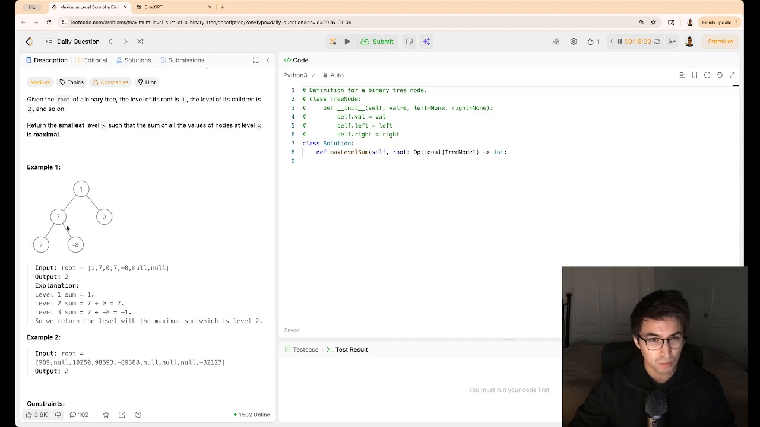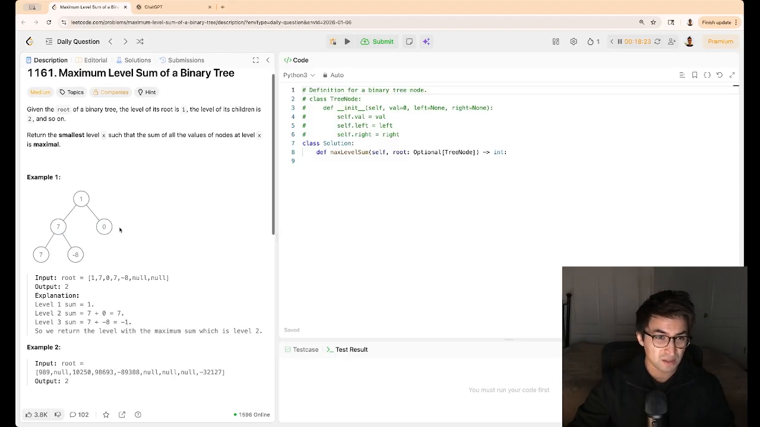Okay, so the first thing I'm thinking is that we are going to have to traverse through the binary tree all the way to the bottom, all the way to the leaf nodes, because there could be some number that creates a greater sum than the other levels.